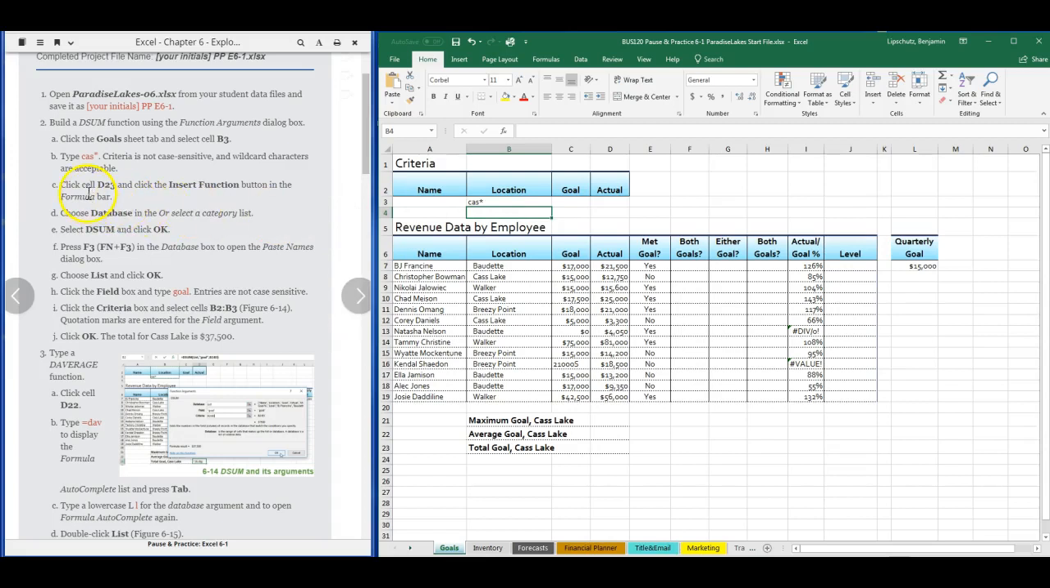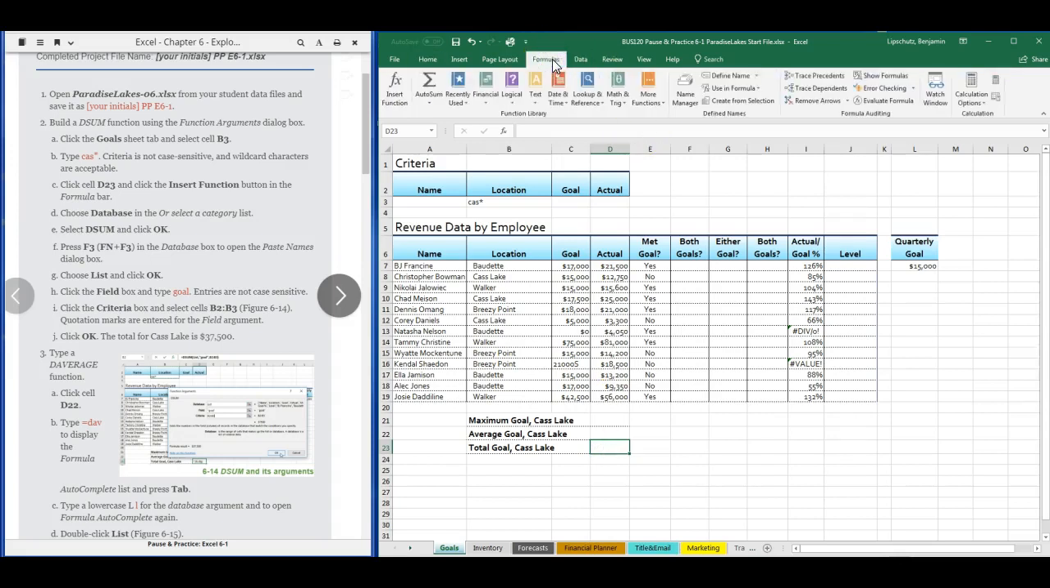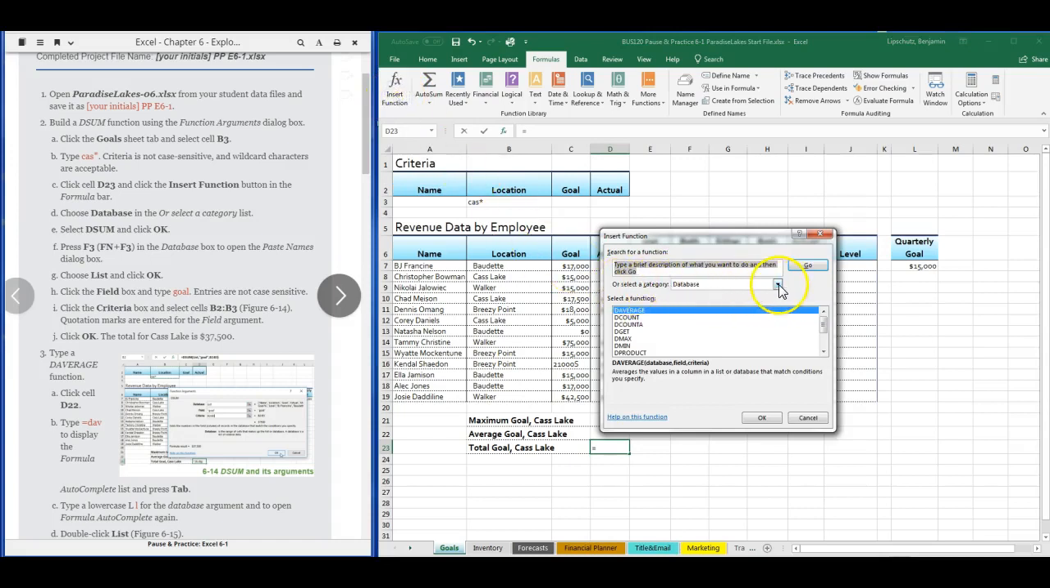What we're going to do next is go to cell D23 and insert a function. Now we want to choose our database function. So we're going to click on insert function, then under select a category, we want to select database. We're going to scroll down and select the DSUM function, and press OK. Notice the DSUM function requires a database, a field, and a criteria. It adds the numbers in the field, the column of records, in the database that match the conditions you specify.